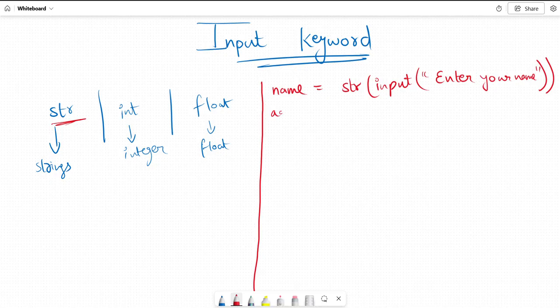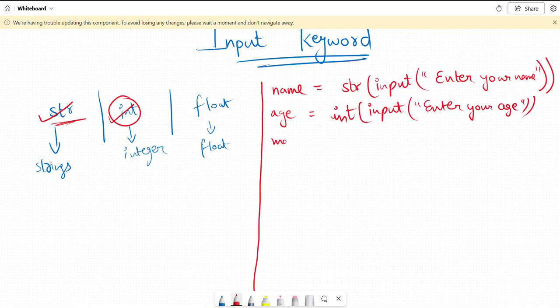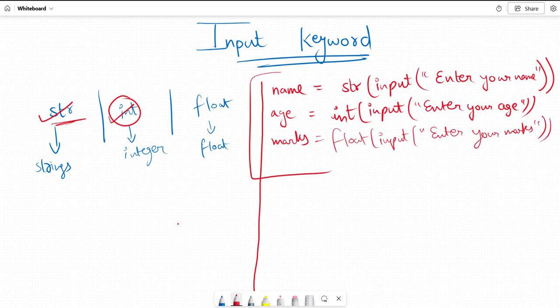Okay. If I want someone to mention their age, enter their age, what will I do? I will go to my int, right? So int input, in the integer form I want the input to be there, like this: enter your age. Correct? Then if I want, suppose, float, in particular marks, then how will we write it? We will write it like this: float input, enter your marks. This is how you will be taking input from the user.